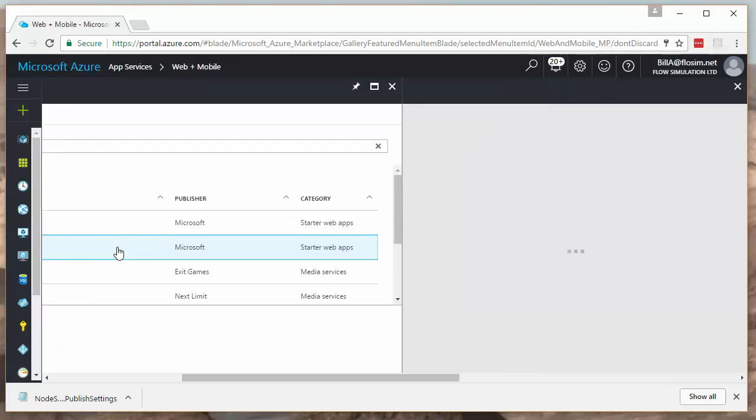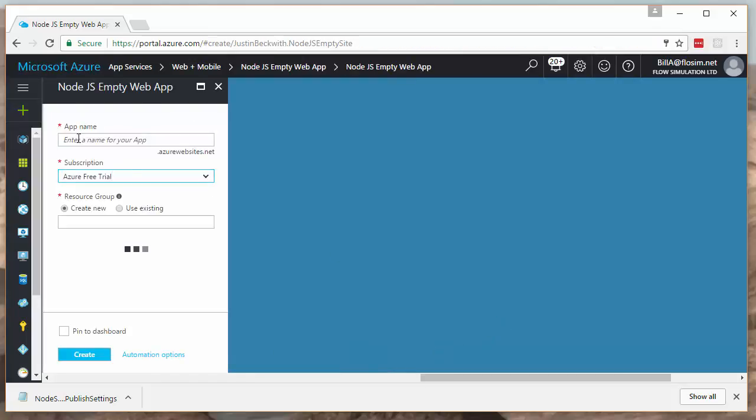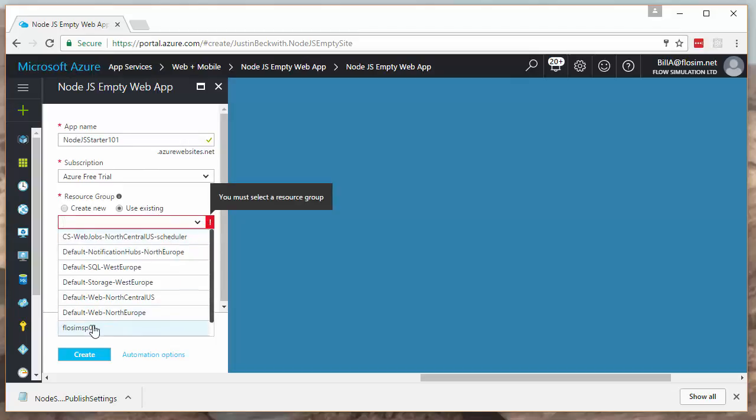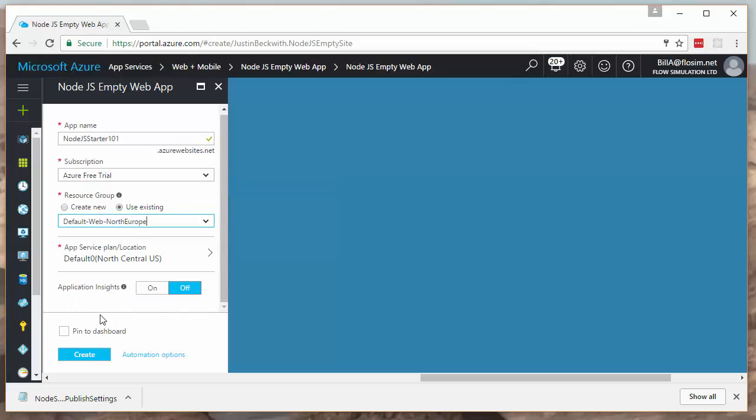I just want a very simple empty web app which will come back and say hello world, and then I click on create, and I need to set some parameters here. So I'm going to say let's say Node.js starter 101. Looks as though that name hasn't been taken already. I'm going to use my Azure free trial and use one of my existing resource groups. If I can select it, that's not the one I wanted. And then I'm going to click on create.